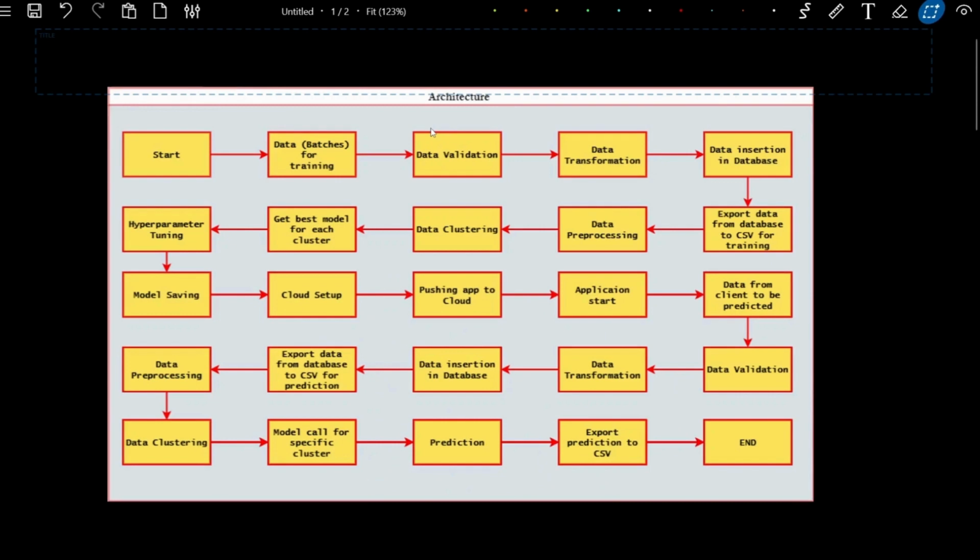So this is the project architecture. Fine. So if you just see, we'll be having several steps in order to train the model. Fine. So the very first important thing is we'll be getting the data from the client. So that is nothing but in the form of batches for the training purpose, first time. Okay.